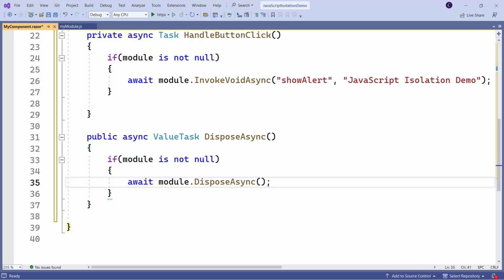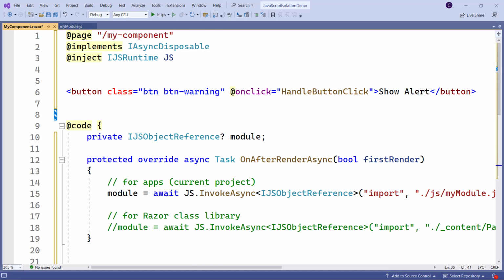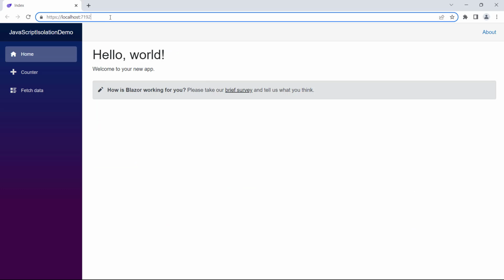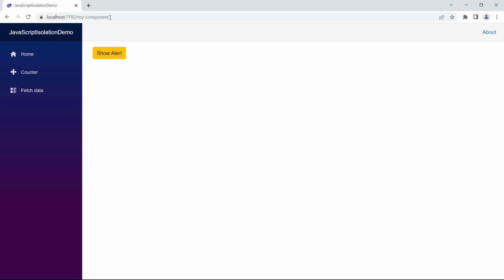Now let's run our application. We'll copy the URL segment. Let's navigate to the component by pasting the URL segment. And now click the show alert button. And we see the message that's being called from our JavaScript module.